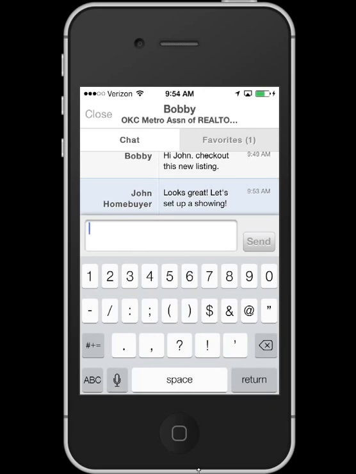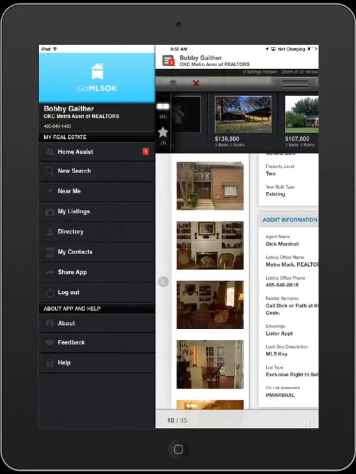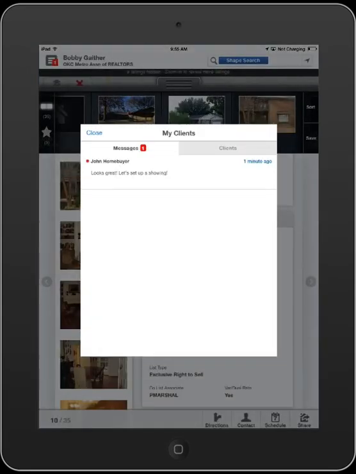Now, we'll switch devices for the last time, so you can see that you've been sent a request to set up a listing appointment from your client. You can see in the upper left-hand corner, you have a notification about a message that's come to you from that client. Let's click on it. We'll click on the Home Assist, and you've got John's message. The rest is up to you. And that covers Home Assist, one of the most dynamic features of the app.